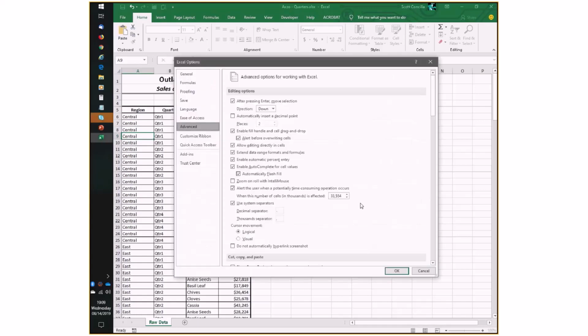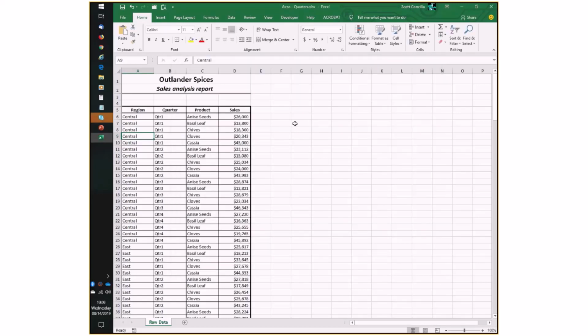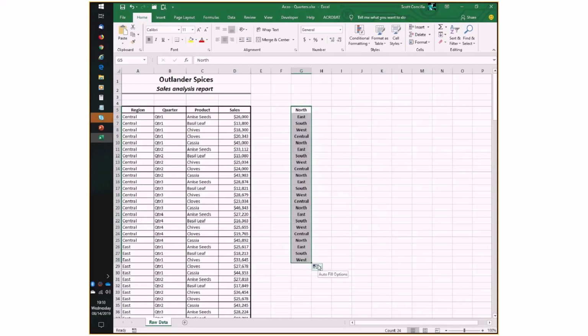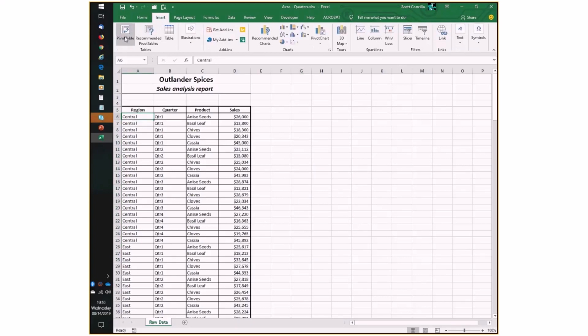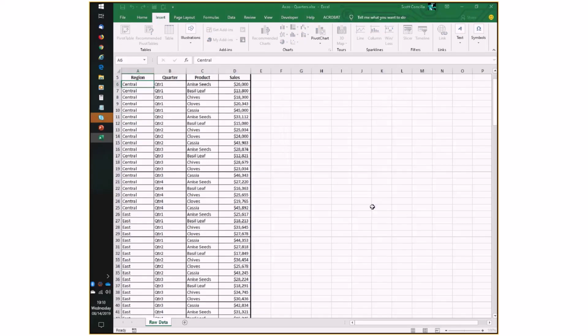So I'm going to say OK. Say OK. And let's check it. I'm going to type north. And the easy way to see that it works is to just pull down. And there we go. It's working. Northeast, southwest, central. So now, when I create a pivot table out of this, let's do pivot table.